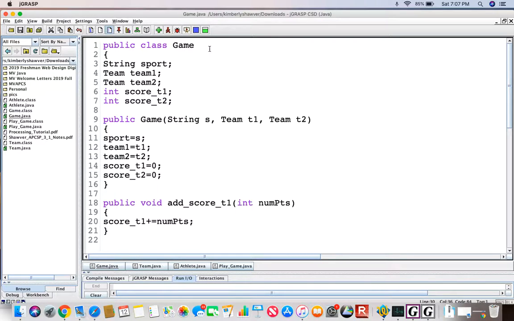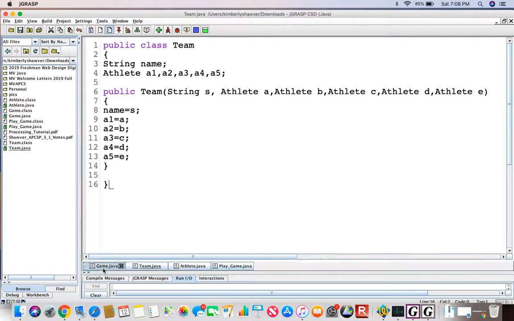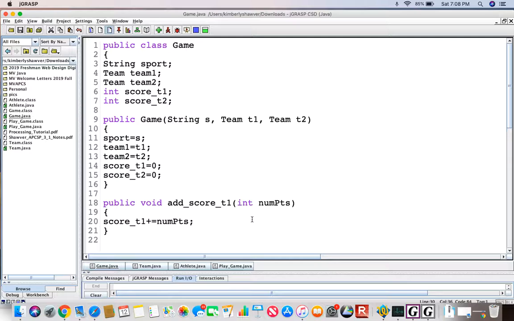Now, the game class was essentially designed around the idea to play a game of basketball. But the instance data for the game classes, you have a string referring to the sport, and then you have 2 references to team objects. And remember, team objects consist of athlete objects, so you can see how these classes work together. There's also 2 pieces of instance data for the score for team 1 and the score for team 2.